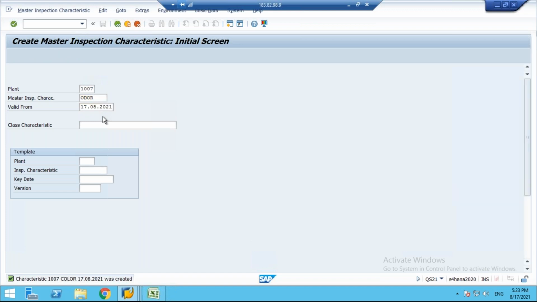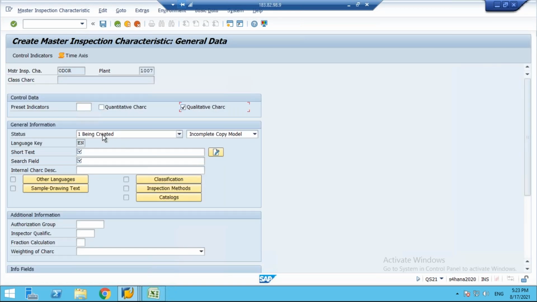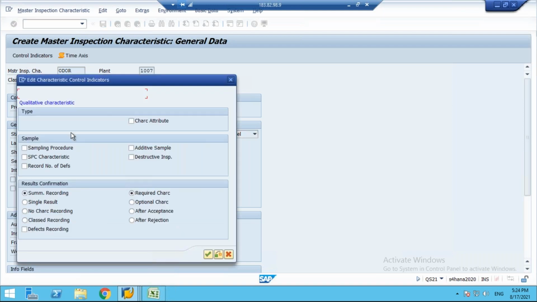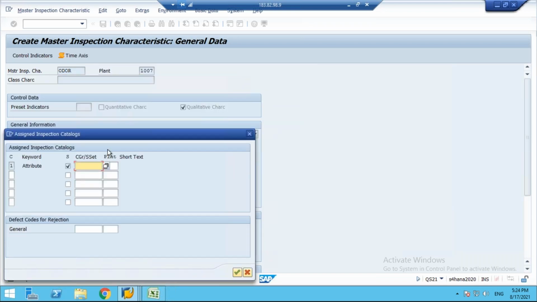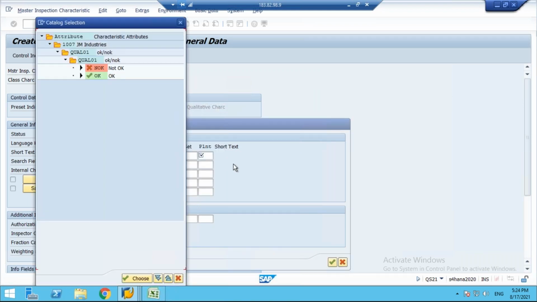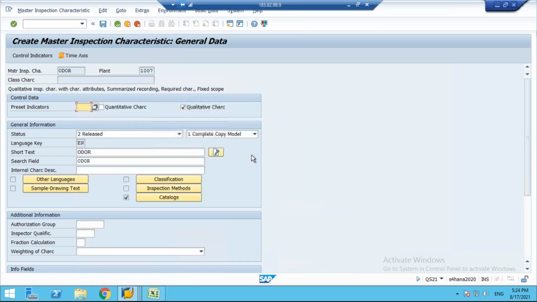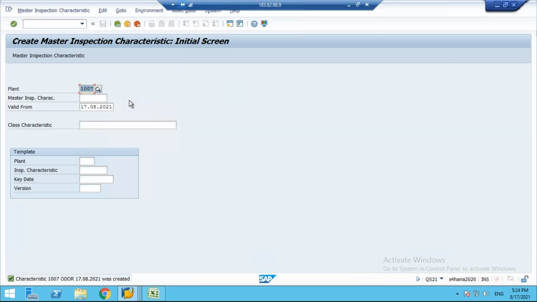Order. Enter. Same as qualitative, released, complete copy model. Go to control indicators, select characteristic attribute, sampling procedure, summarized recording, continue. I will assign the same one as of now, because in the next classes we will be creating these also. Then again I will come here and assign those. As of now, I'll just assign the existing. Done. Continue. Save it. So we created another one.